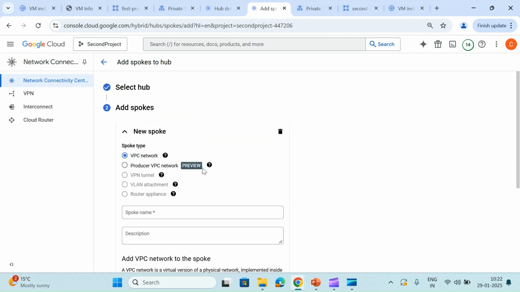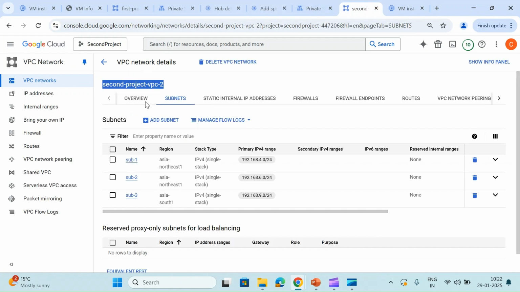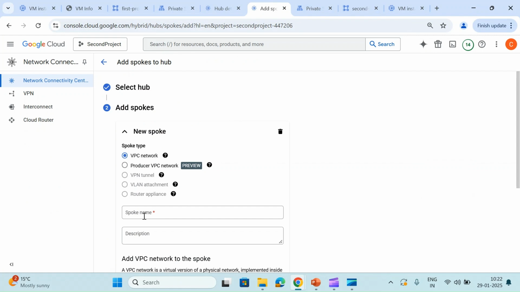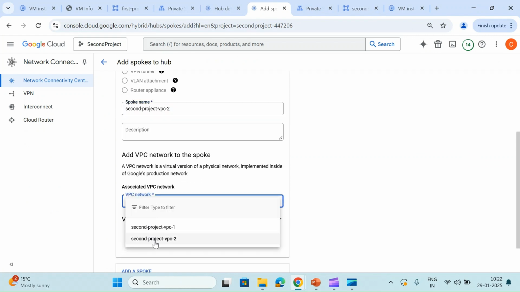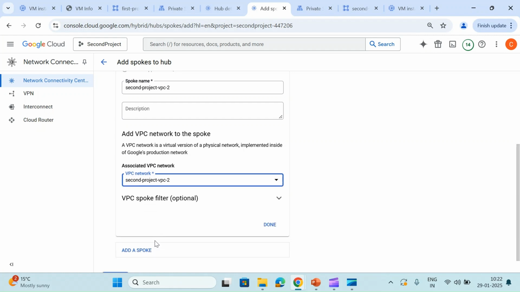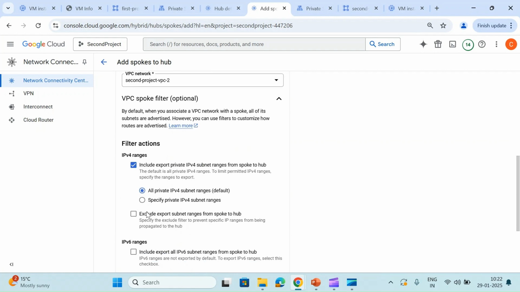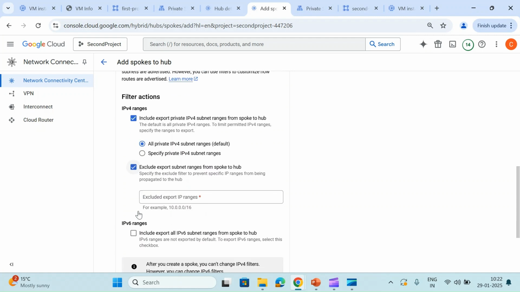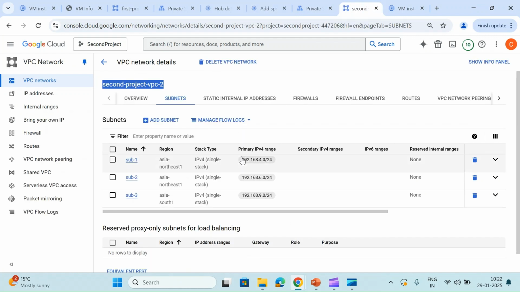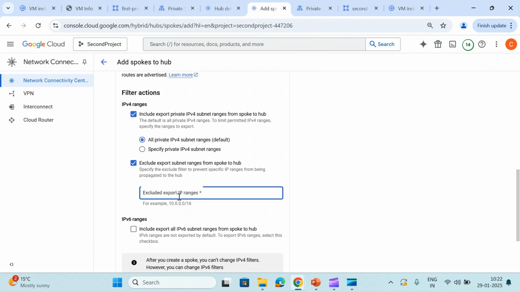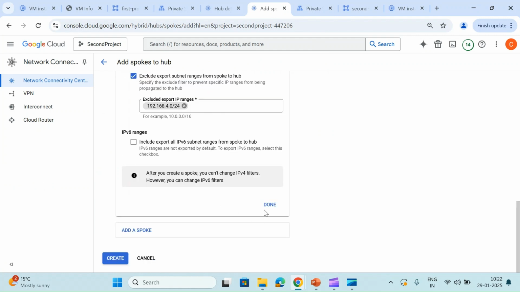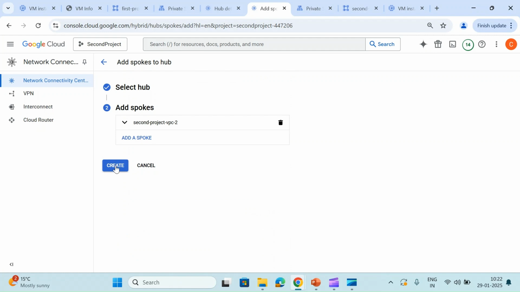So let's go to next step. So copy this my VPC name. I will add that. After that, in that associate VPC, I will select VPC network 2, but this time I am going to use filters and I'm going to exclude my private service connect range, that is 4.0. As you remember, this is my 4.2. So I'm just removing this range. I don't want to share this range with my hub. I will click here, click on done, and click on create.